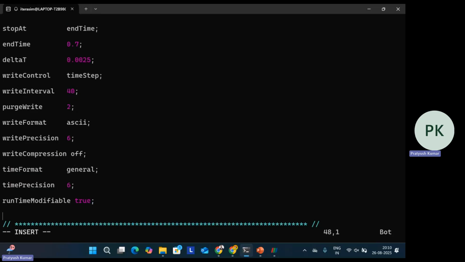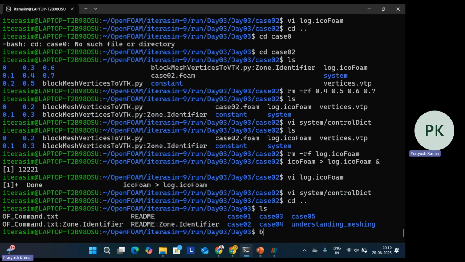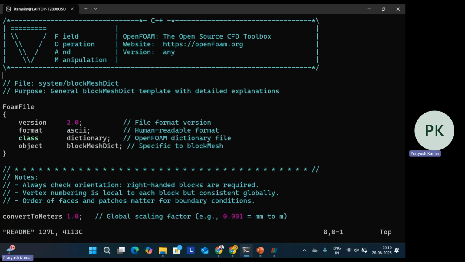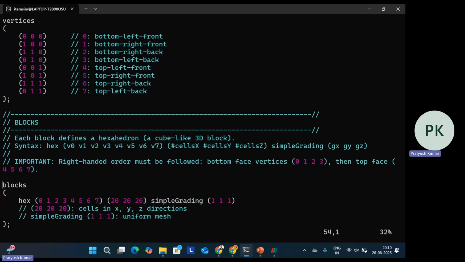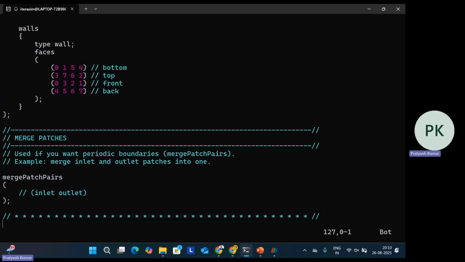Okay, now another important thing is that different dependent libraries can also be put inside the controlDict. So maybe I will share one general controlDict file, like I've shared about the blockMesh dict, that you can go through. Here I have given one readme file, so you can understand the different syntax inside blockMesh that I've written here. Similarly, I will share one file for the controlDict so you can understand the different syntax.